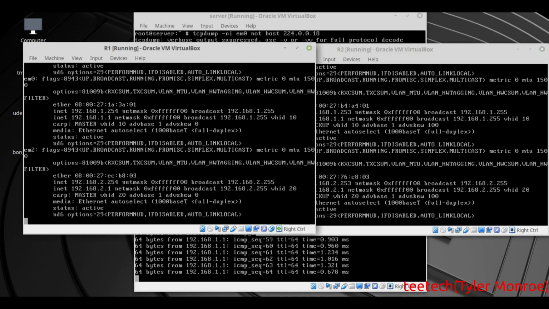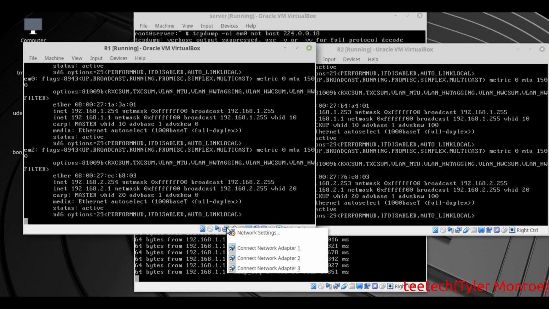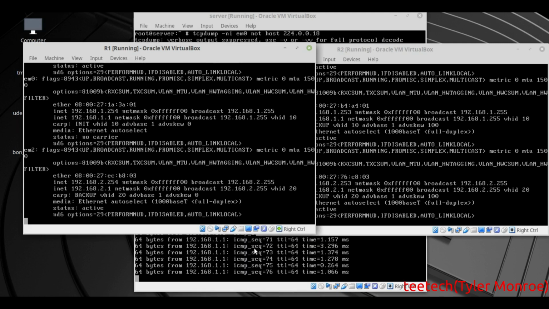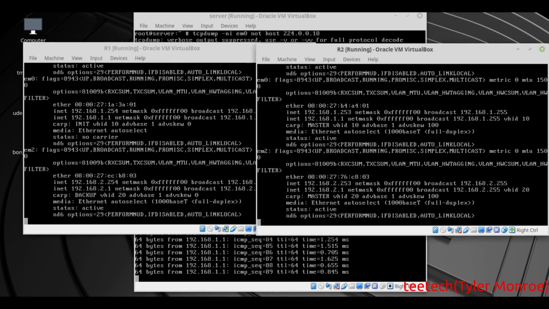What I'm going to do is in VirtualBox, I'm going to go ahead and disconnect the LAN, which is the same thing as pulling the cable out. And now he's going to go to backup, and the other side is a net. But the pings are still going for that VIP, because this one is now in the master state.